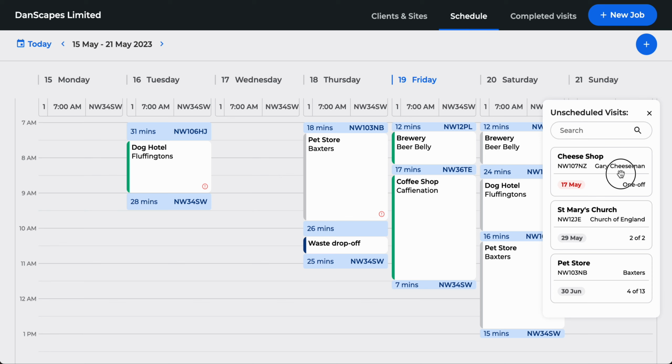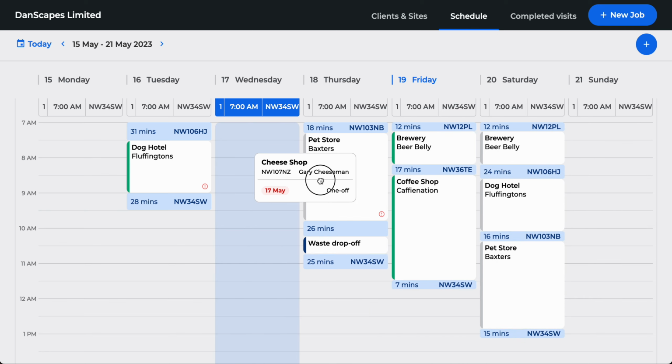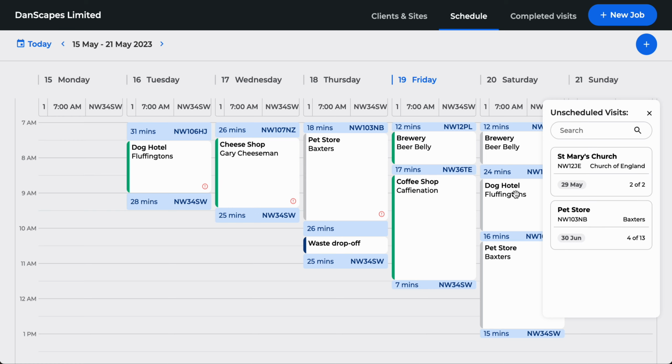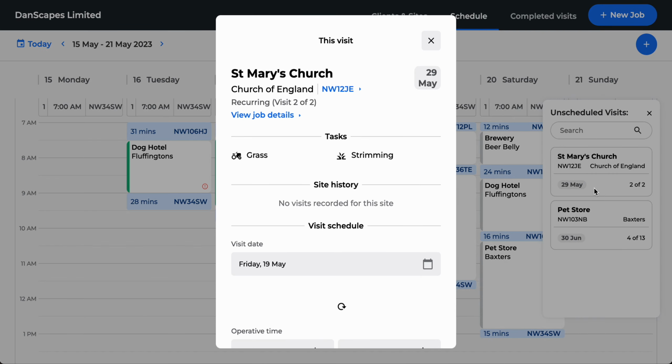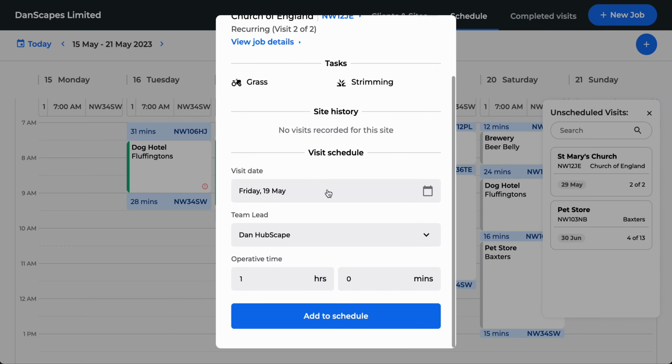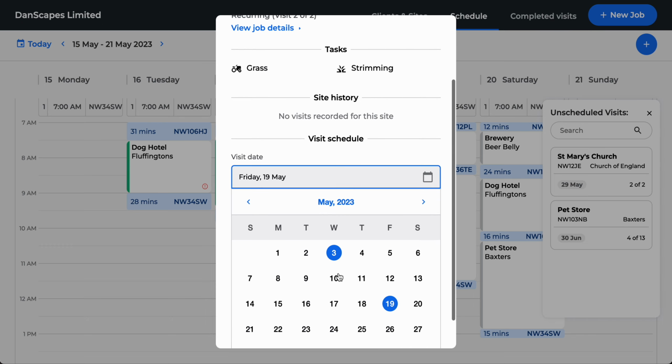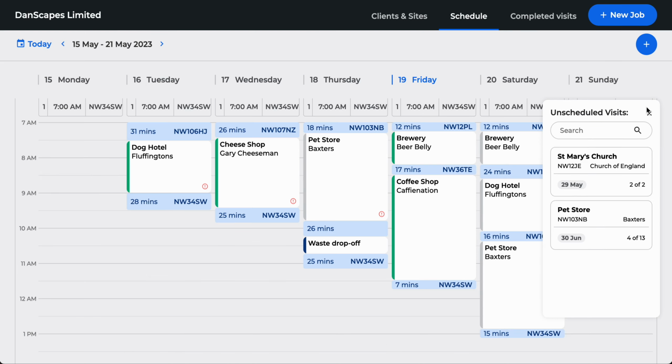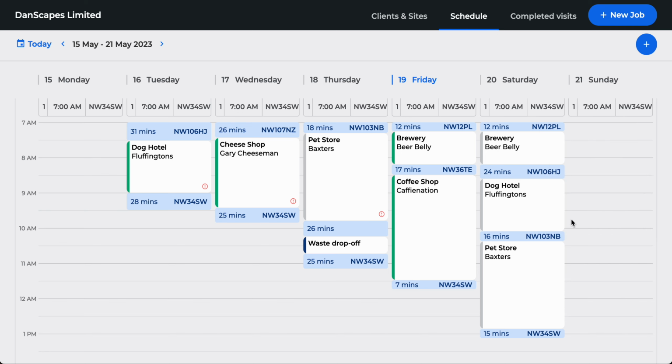What you can do is just click on it and drag it into your schedule. If you don't want to click and drag it into the schedule, you can just click on it and it will bring up its detail page, and you can use the date picker if you prefer to do it that way. Okay, so that is adding unscheduled visits to your job list.